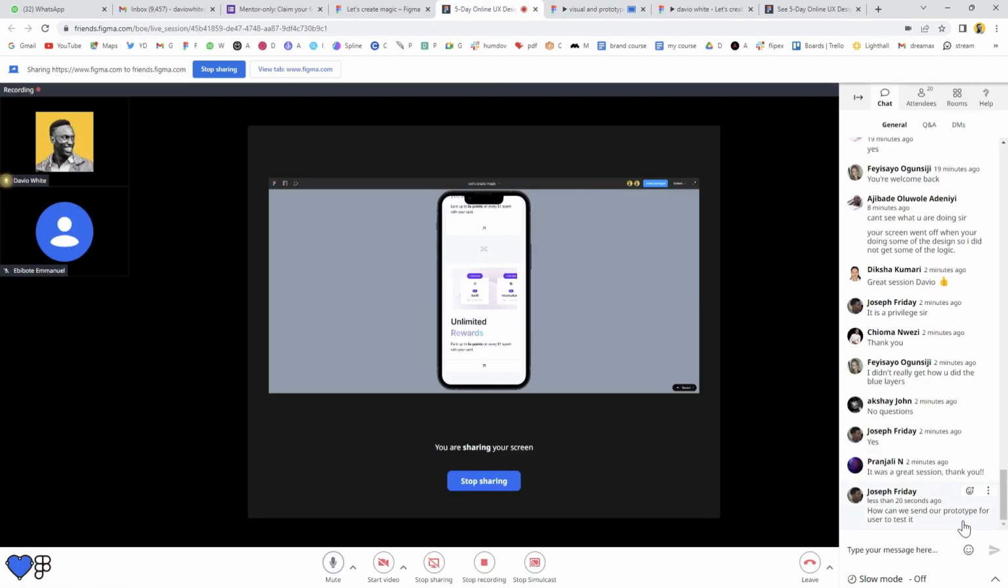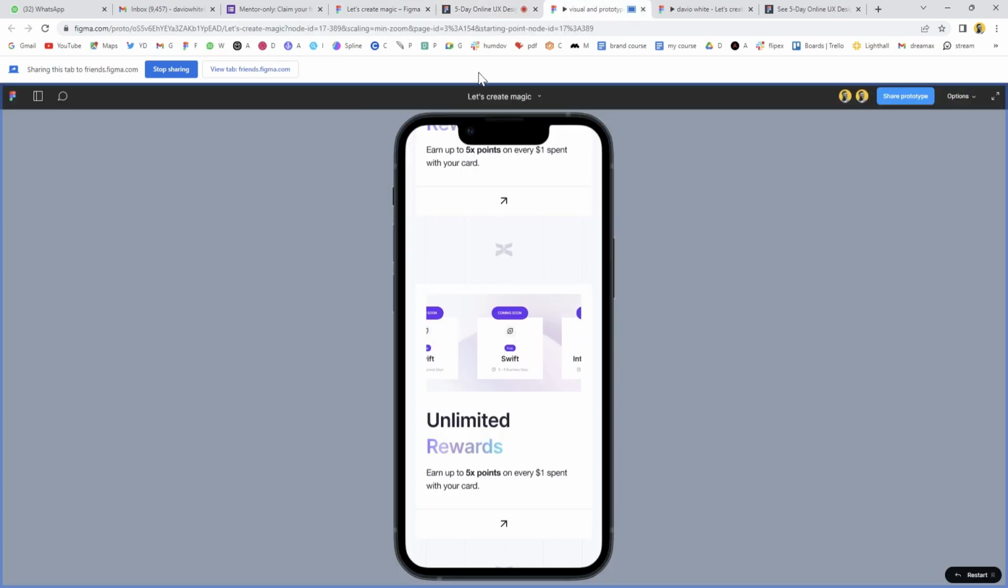How can we send our prototype for users to test? So there are two ways. I'm going to show you two ways you can do this. One is going to work for your portfolio if you want to share it to your portfolio, and two, if you want to send it to users.